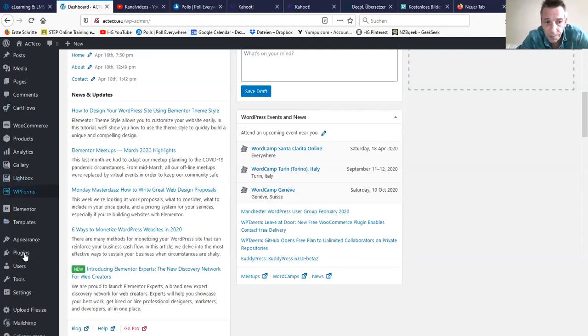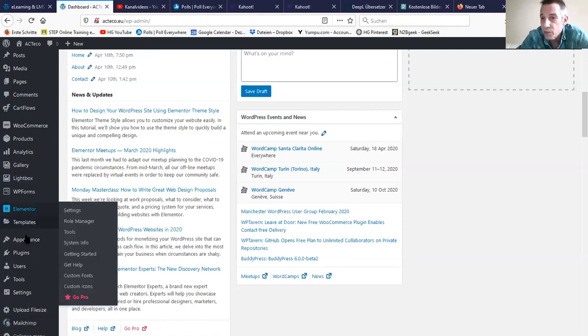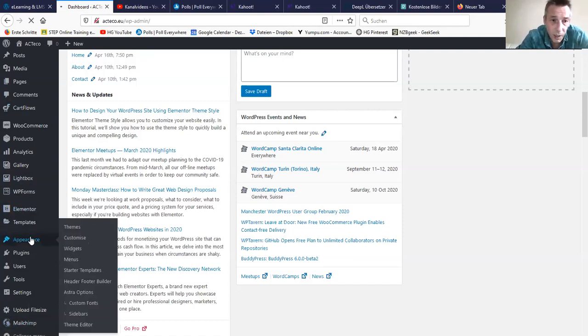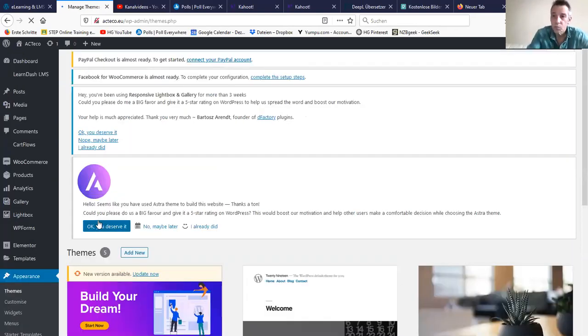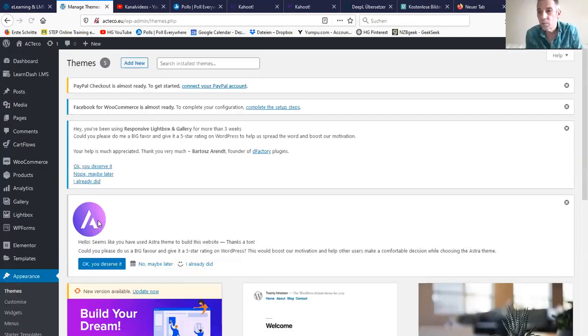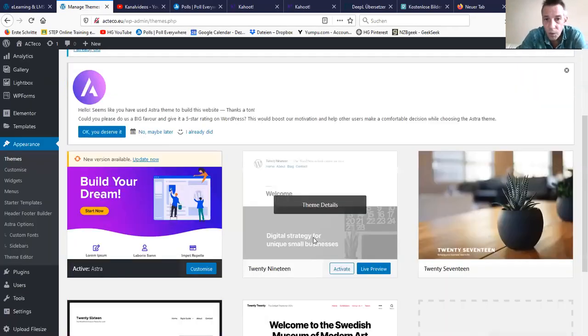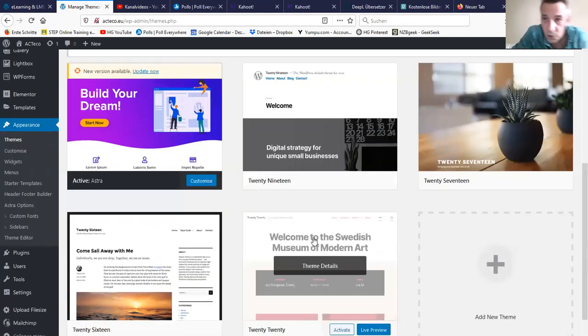Then you have usually the appearance. This is where you select your themes. So your template, this is the design of your website. This is usually predefined. So you can use here any kind of templates, free and paid templates.